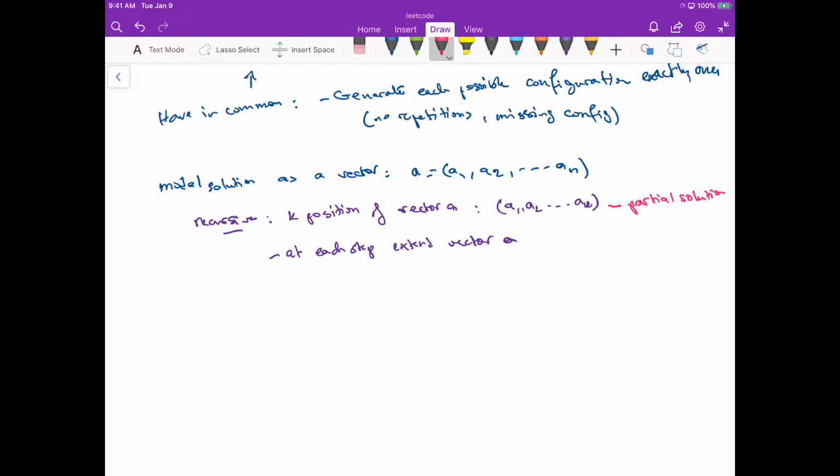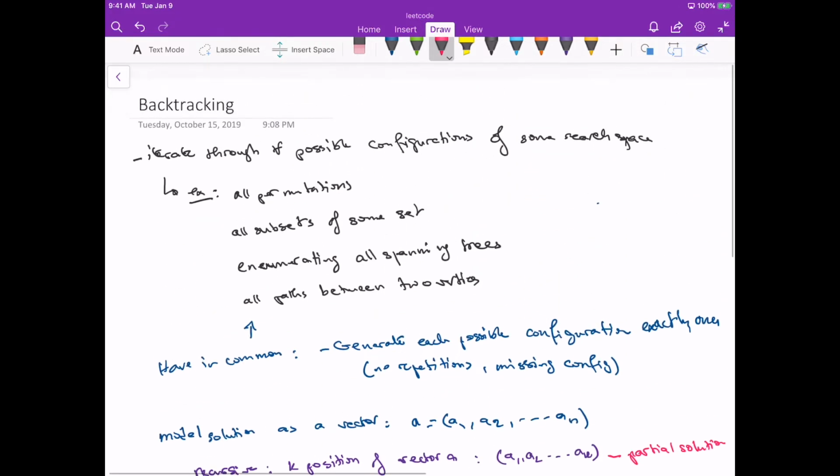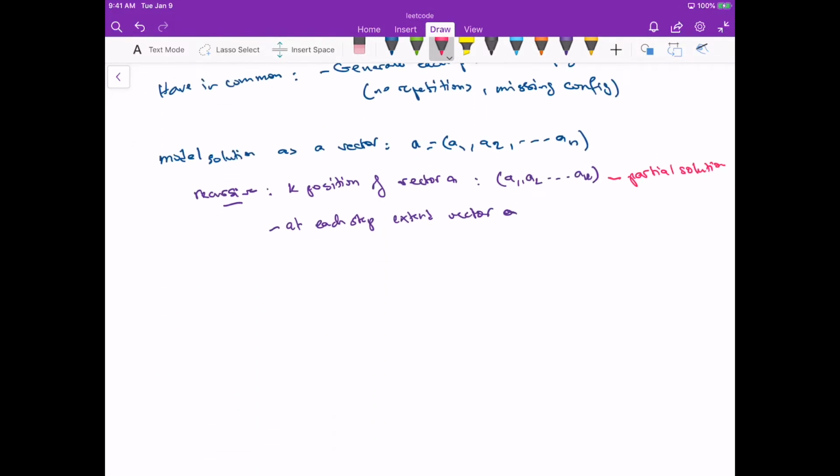So basically extend vector A in a way that doesn't violate any constraint of the configuration that we want to generate, so that it satisfies the constraint of the problem. And so what is an example of this constraint?